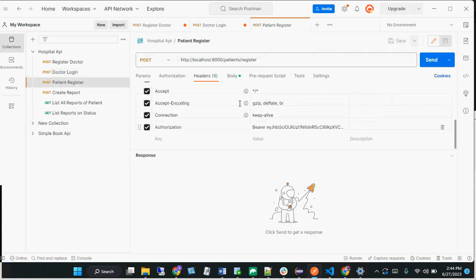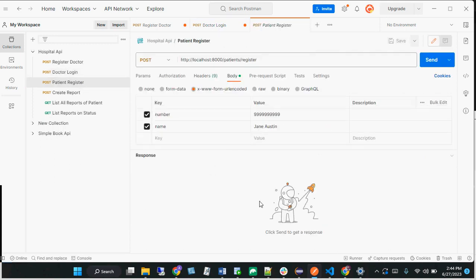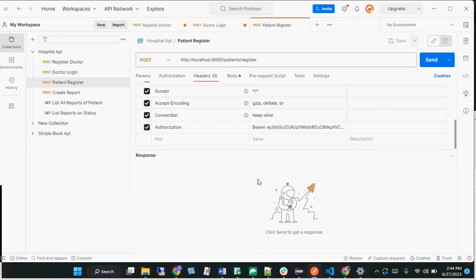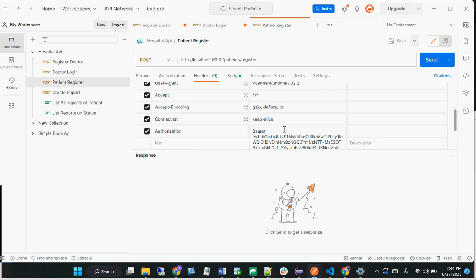After the doctor has logged in, he can register any of the patients. So for the patient's registration, we require login from a doctor. Like here we have given authorization. This token might have expired, I have given earlier.